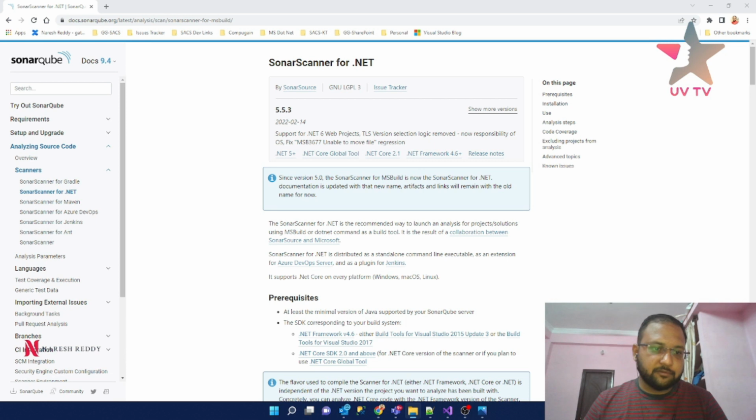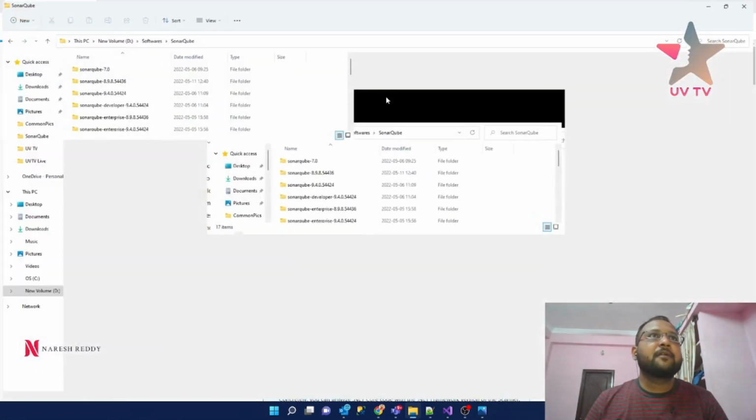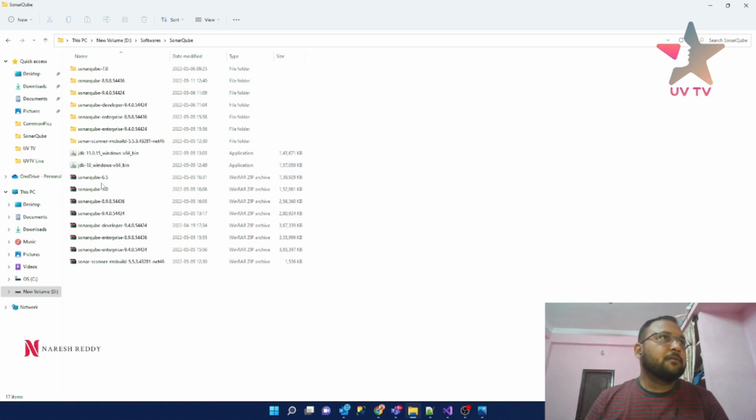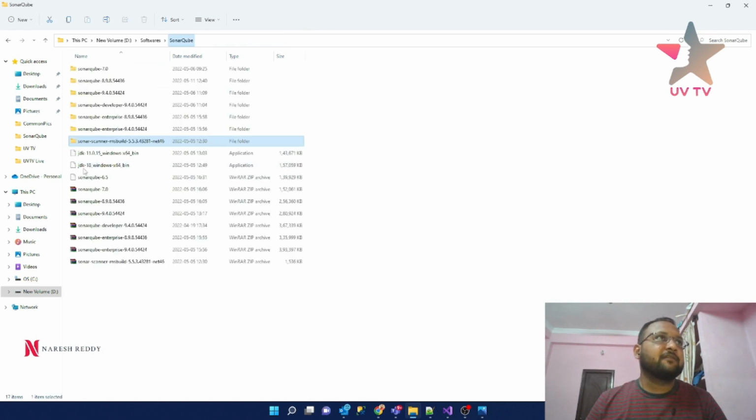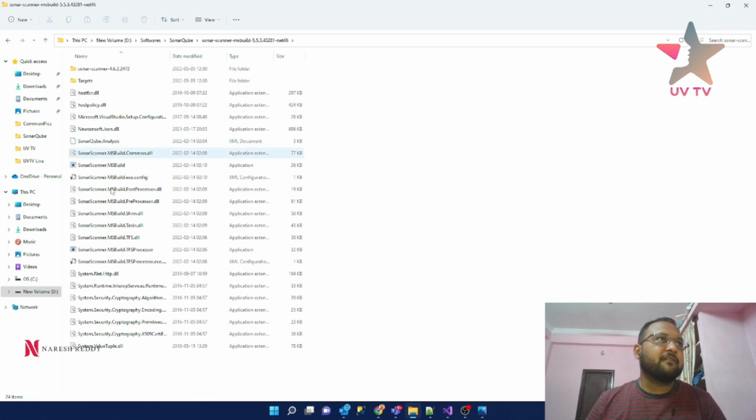Okay, SonarQube, Sonar Scanner.MSBuild. Yeah, this is the file structure. Here we have the application, and this is the executable file. From here we are going to execute this scanner. If you download and extract it, your file structure looks like this, and inside it you will have SonarScanner.MSBuild. This is the executable file we are going to execute.